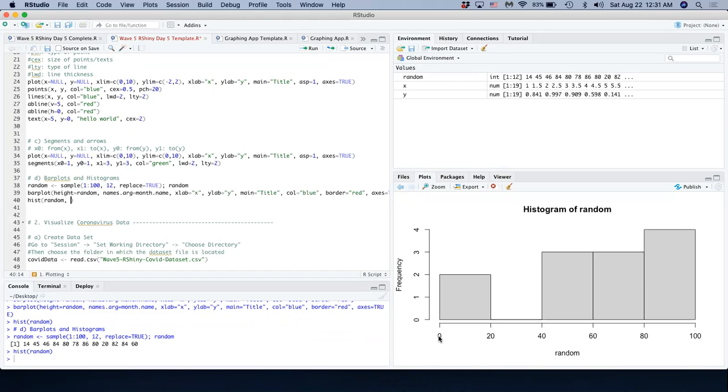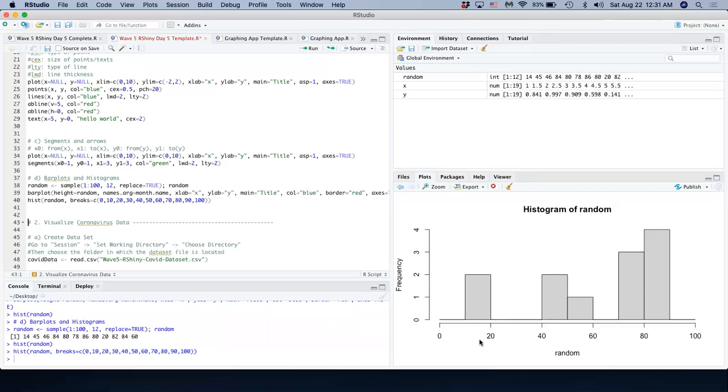And one specific parameter to a histogram is breaks. Notice how it defaulted the bars to sets of 20. But you can specify your own breaks. Say I wanted to cut off each bar at 10. So I can say 0, 10, 20, 30, 40, 50, 60, 70, 80, 90, 100. And now I change the width of the bars so that this histogram represents the frequency of elements that lie between quantiles of 10.